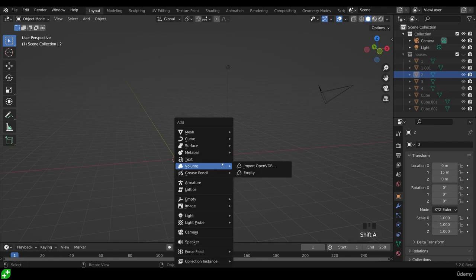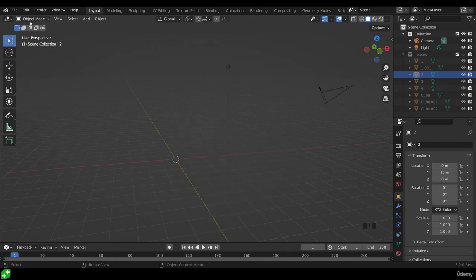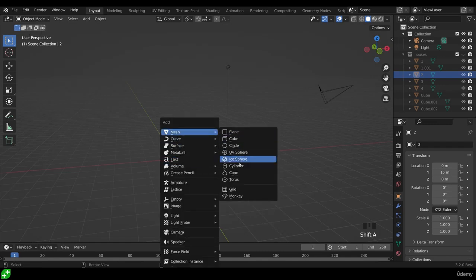So Shift A to add, mesh, and then cylinder. And remember, if you only see this mesh menu, you may be in edit mode for an object. So just check that you are in object mode when you're adding your objects. So Shift A to add, mesh, and then cylinder.